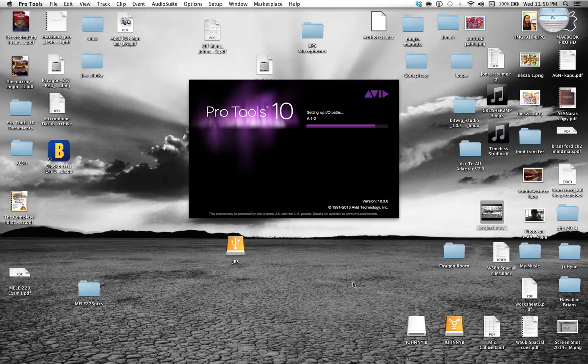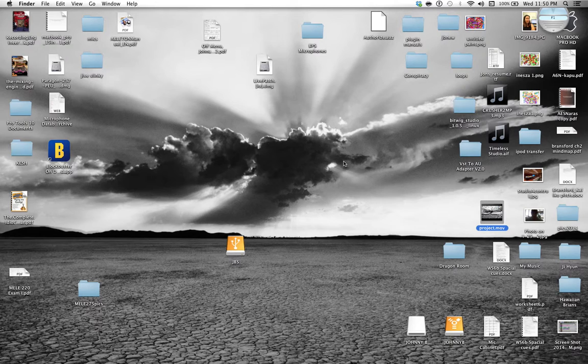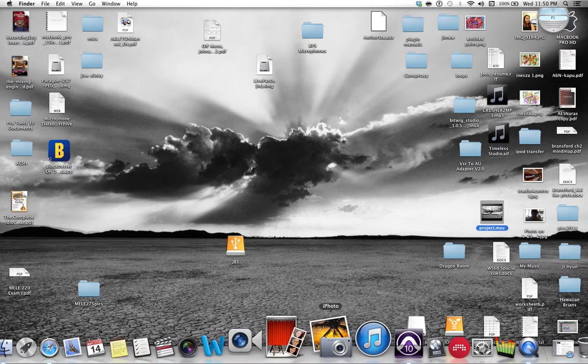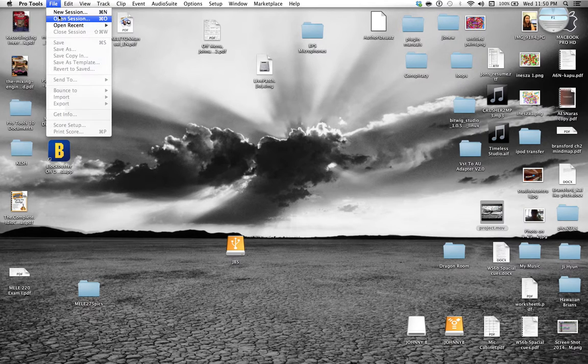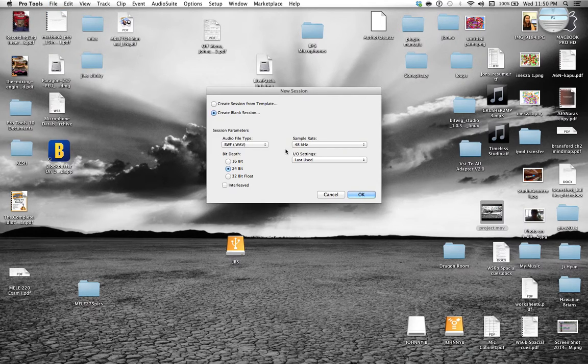So as Pro Tools opens, first thing I'm going to do is set the digital audio preferences, the sample rate and bit depth. In Pro Tools that comes at the same time as starting a new project. It's in the new project or new file setup, new session. So I click on new session, blank session. Sample rate 48 kilohertz, 24-bit bit depth.